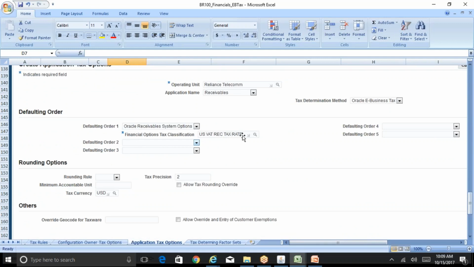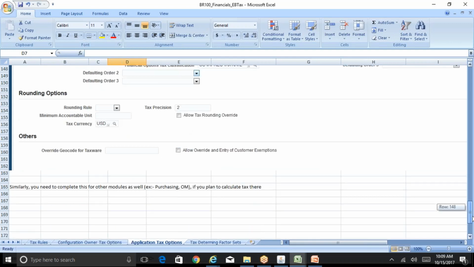So whatever is being entered here is actually defaulting at your line level. If you do not want anything to be defaulted, then you can just not set any of these defaulting ordering rules. So it's only what you want the system to default.